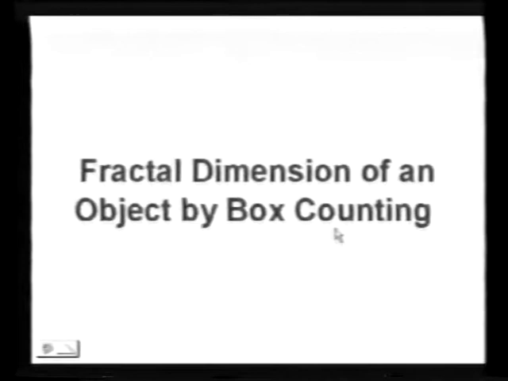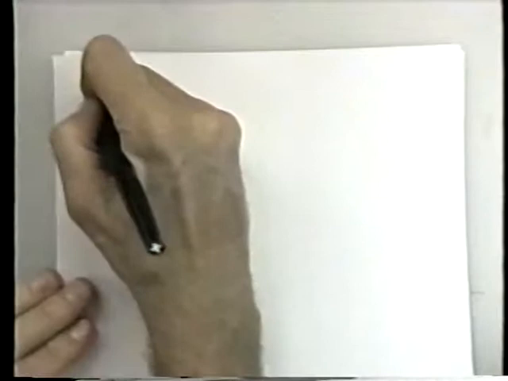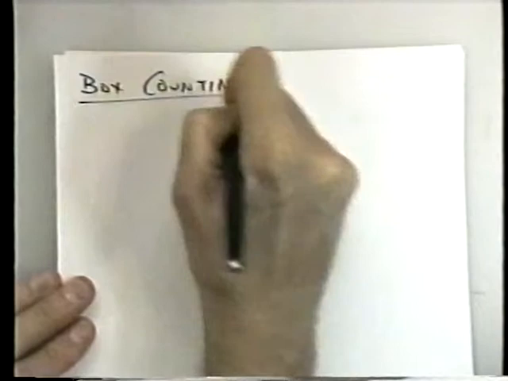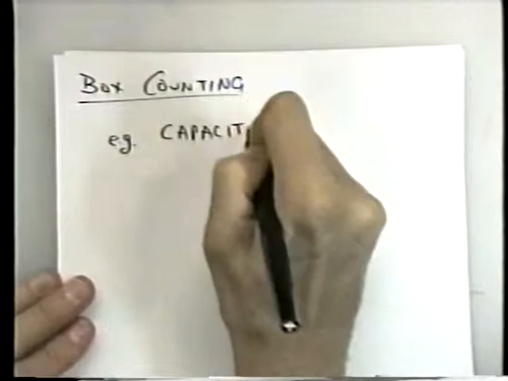But we can now look at the fractal dimension by another method, which is called box counting. And let me describe a little bit what box counting is. So we'll go back here. So this is called box counting. And this is really an example of capacity. So it's one subcategory under capacity.